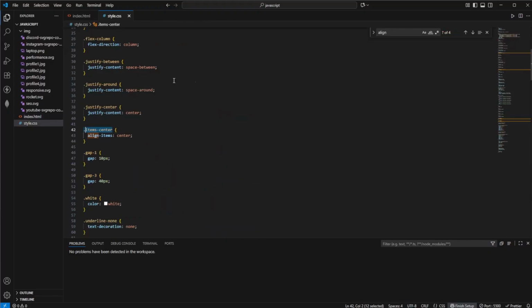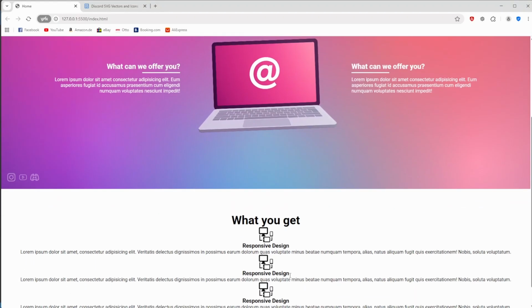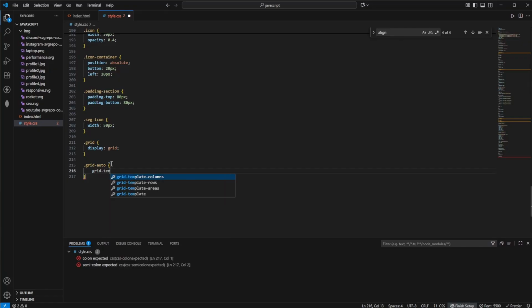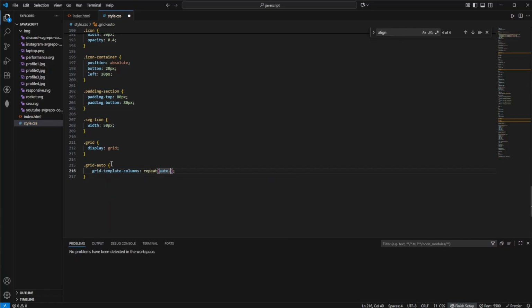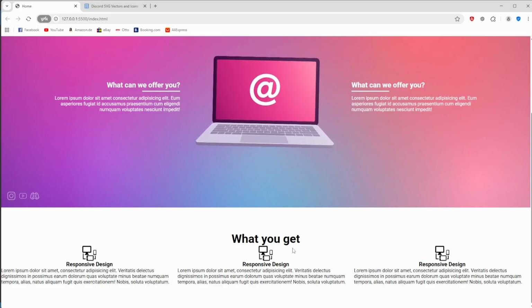We need to define this class obviously, so we are going to go down and we say that we want to define a class grid that sets the display to grid. So now we basically have this design right here, and now I want to use .grid-auto, which is a class I'll define, and I want to say grid-template-columns. I want to use the repeat, auto-fit, minmax 250 pixels and 1fr function, and I'm going to use grid-auto right behind grid, and this will make our design responsive.